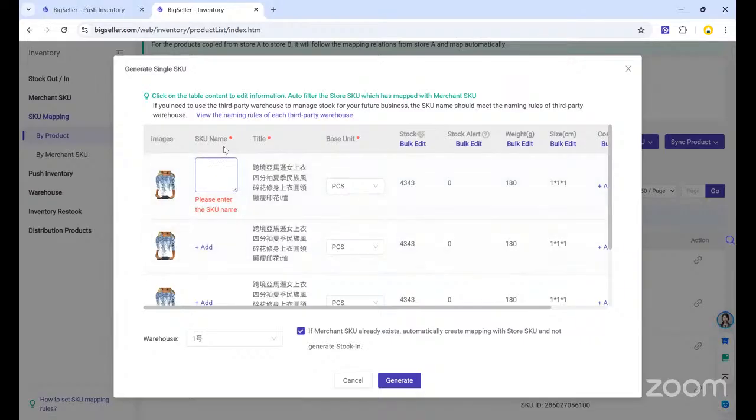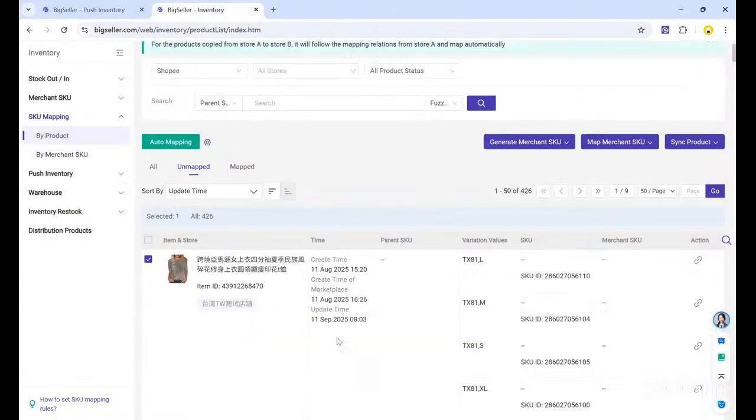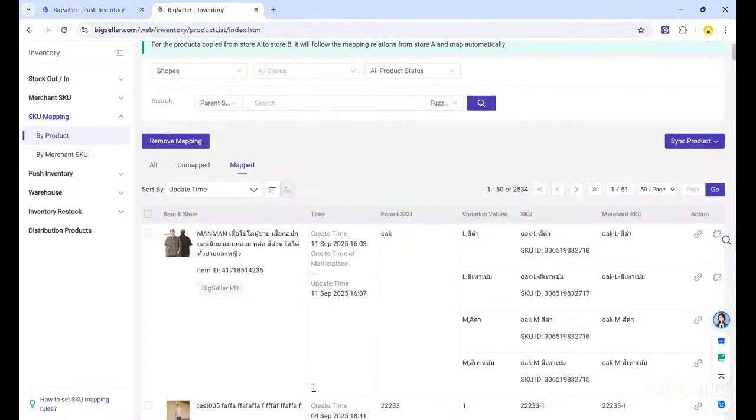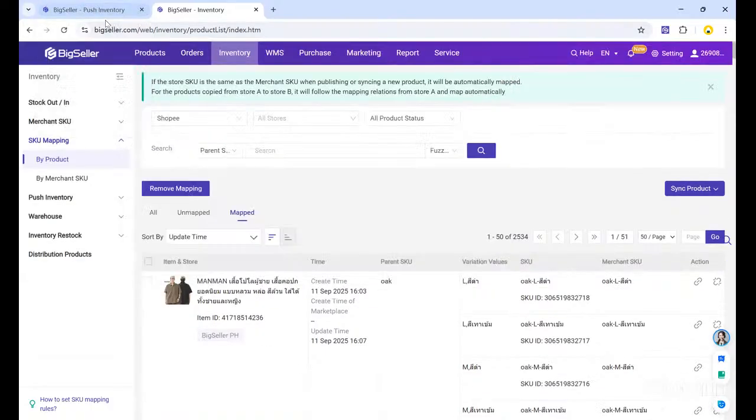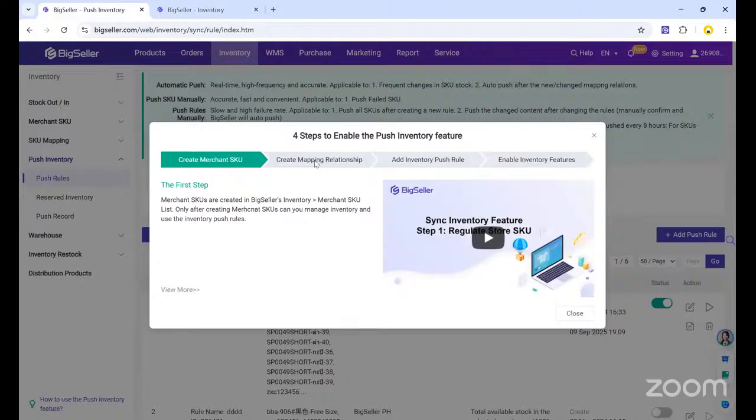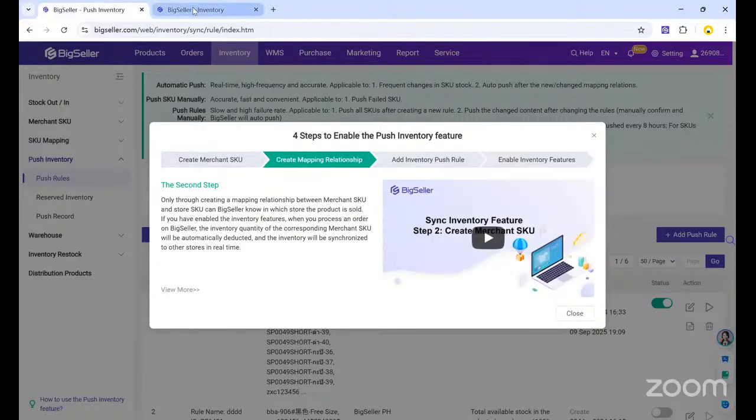Also, after you enter the SKU name, you can click generate. After that, the SKU you generate from this part will automatically have the mapping relationship. You can check the mapping relationship in this page. And the next one is to create a mapping relationship, the second one.